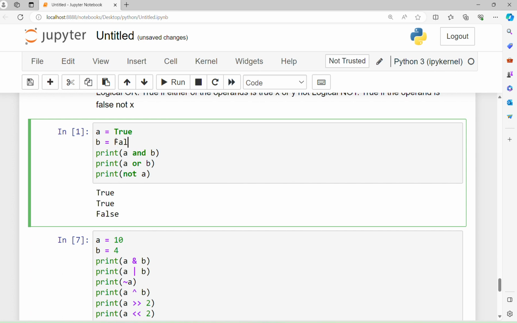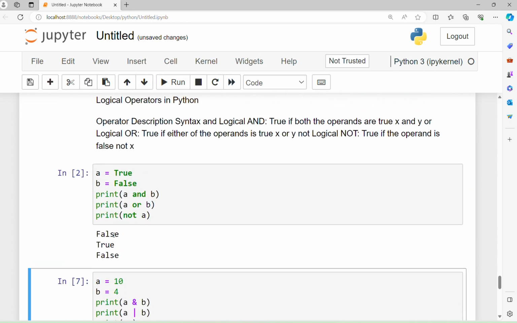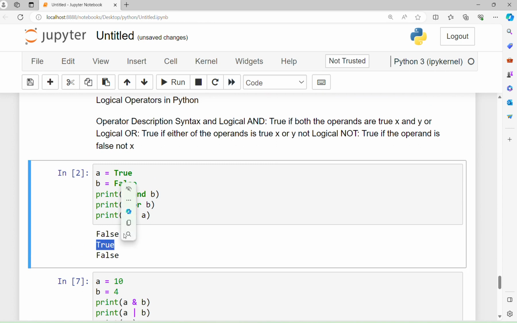Now, what is the purpose of the OR operator? When I'm using logical OR, if either of the conditions is true, then the result will be true. For example, if I run this code, it says true for the second value. Now see, A is true, B is false. So one is true, another is false. OR gives an output true if the operand on either side is true.